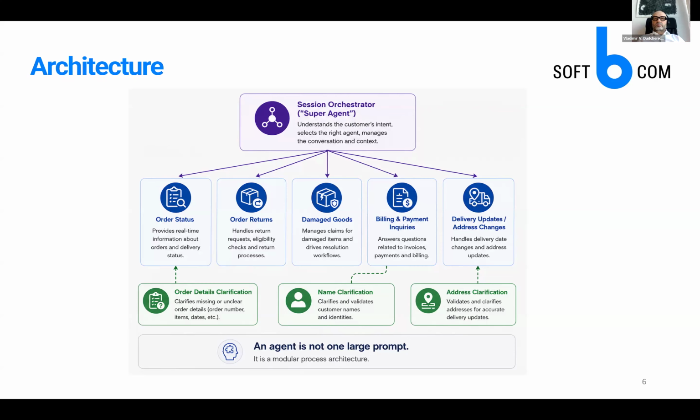There are the top, middle, and bottom layers. The top layer is the orchestrator or super agent. We'll discuss it with an example for a retail shop. So what does the orchestrator do? It understands the customer's intent and chooses the correct agent to work with it. Because there are different requests that a customer can send or desire from a retail shop. So each request is handled by a different domain agent.